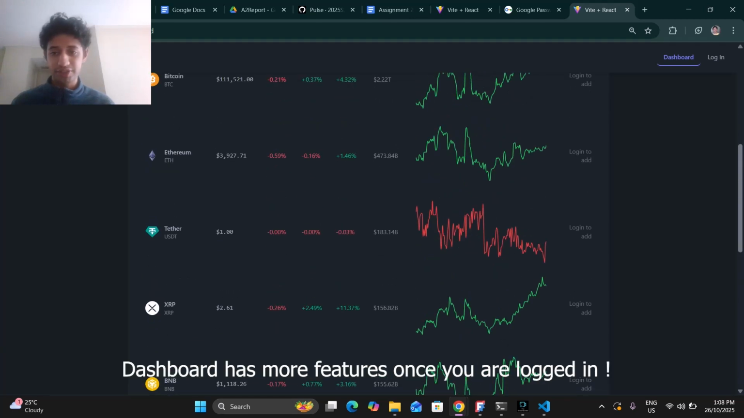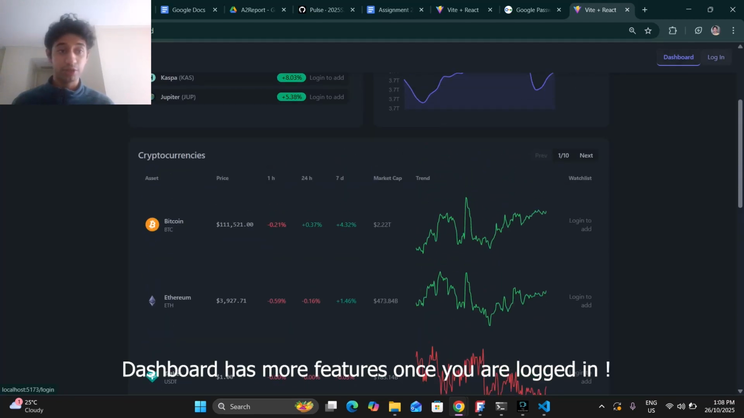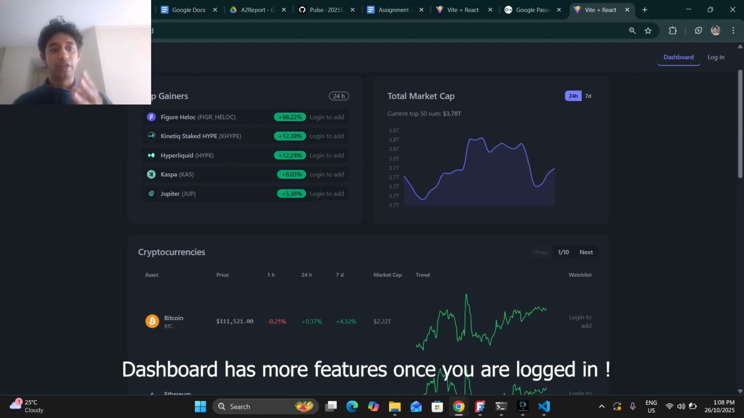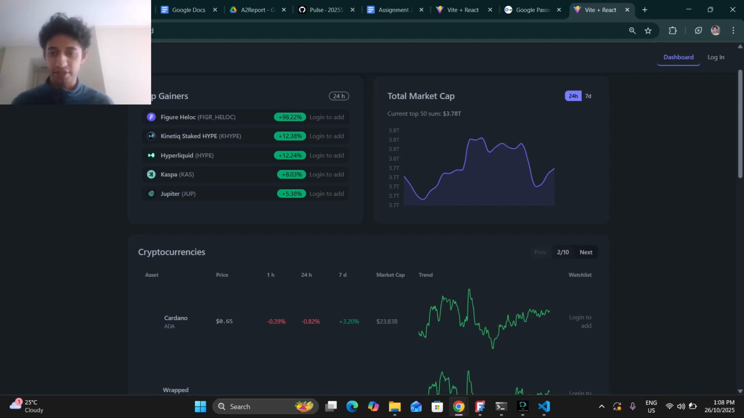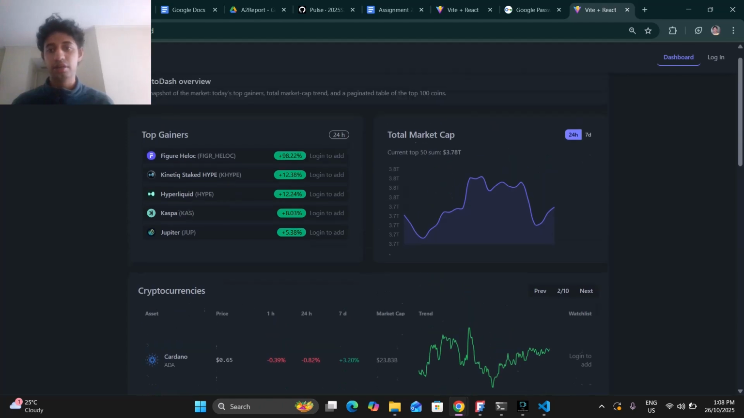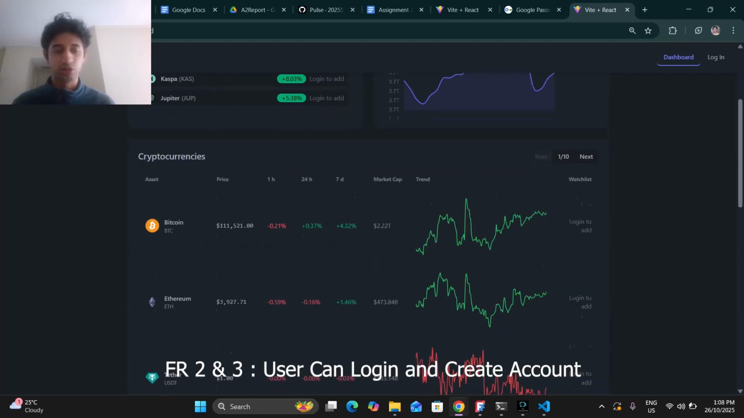As you can see, some features are hidden away, and there's only really two menu options. That's because you have to log in to access all the other features. Also, this is paginated, so if you press next, you see the next 10.